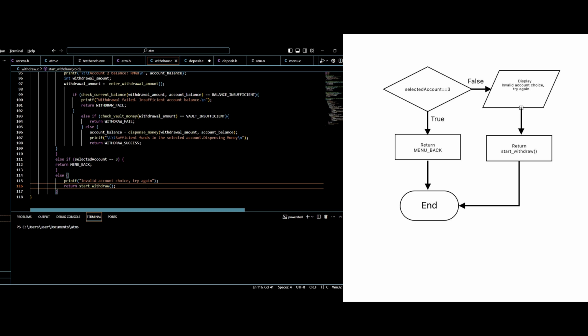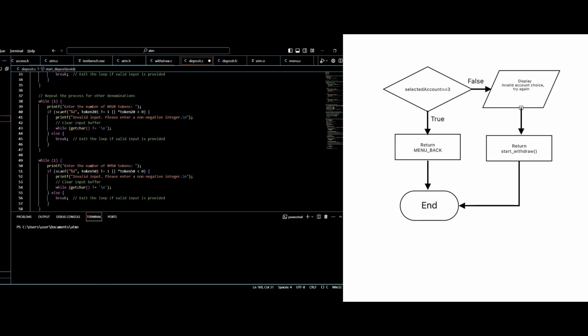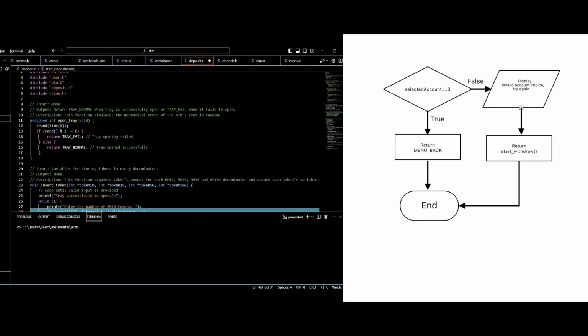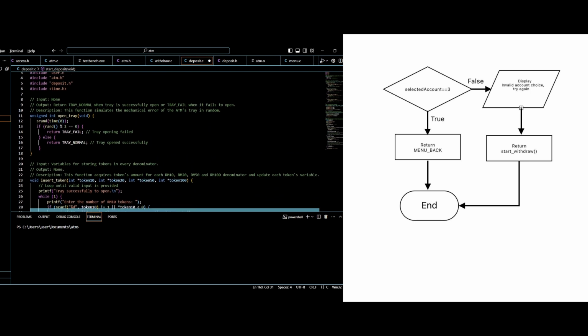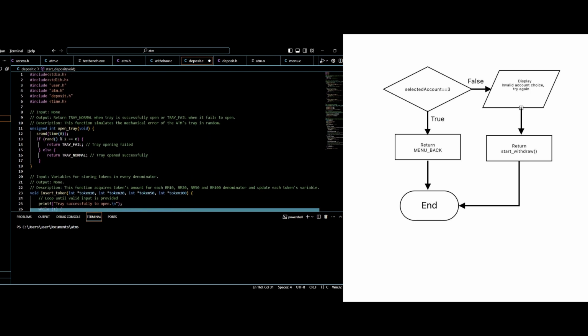To handle invalid account choice, else printf "Invalid account choice, try again", return start_withdraw. If the user did not select account 1, 2 or 3, an error message is printed to the console. Then the function start_withdraw is recursively called, prompting the user to make a valid account choice.